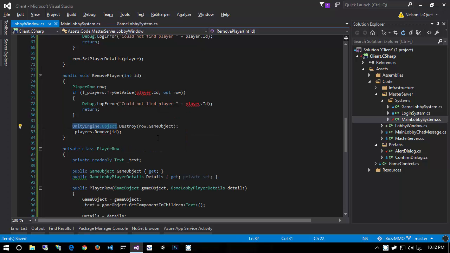I do like to fully qualify this. I think I mentioned this in the previous videos because it will conflict with the System.Object class, and I don't want that. All right, of course we do need to fix that bug right there. Copying and pasting that didn't work because we only have access to the ID.